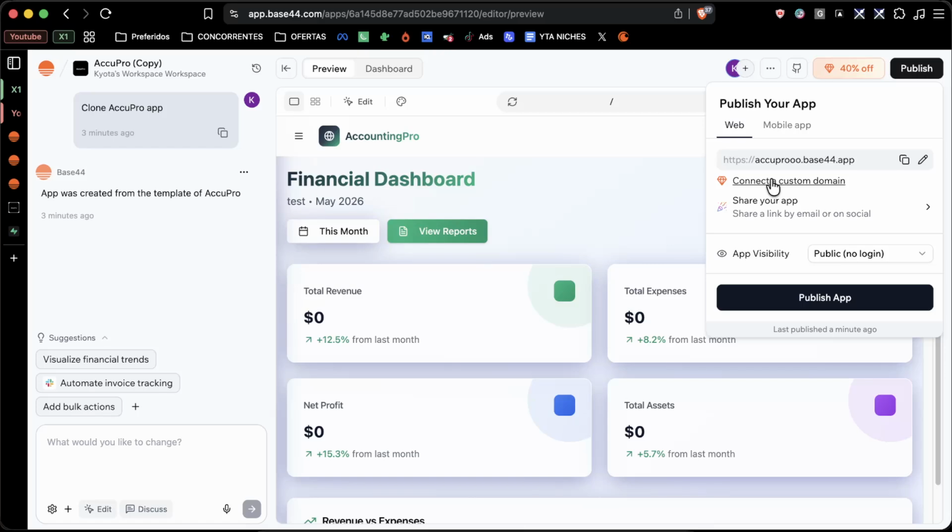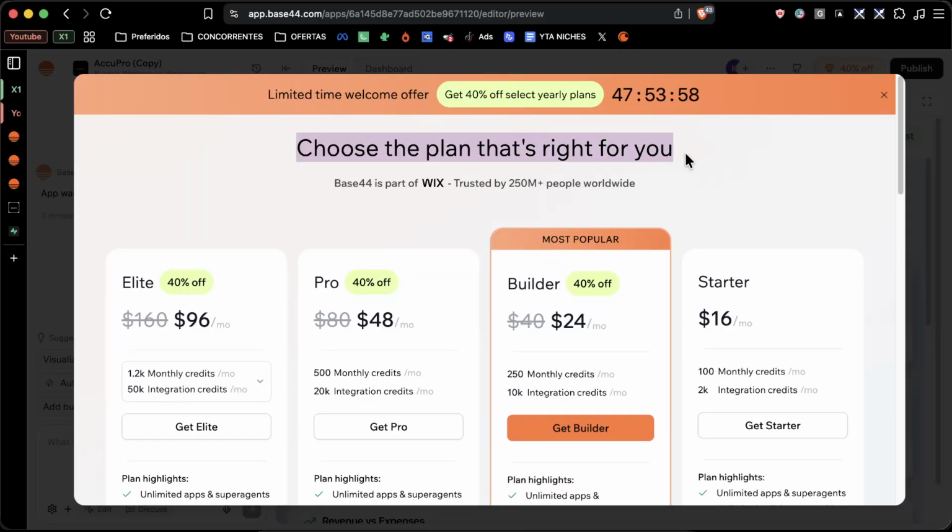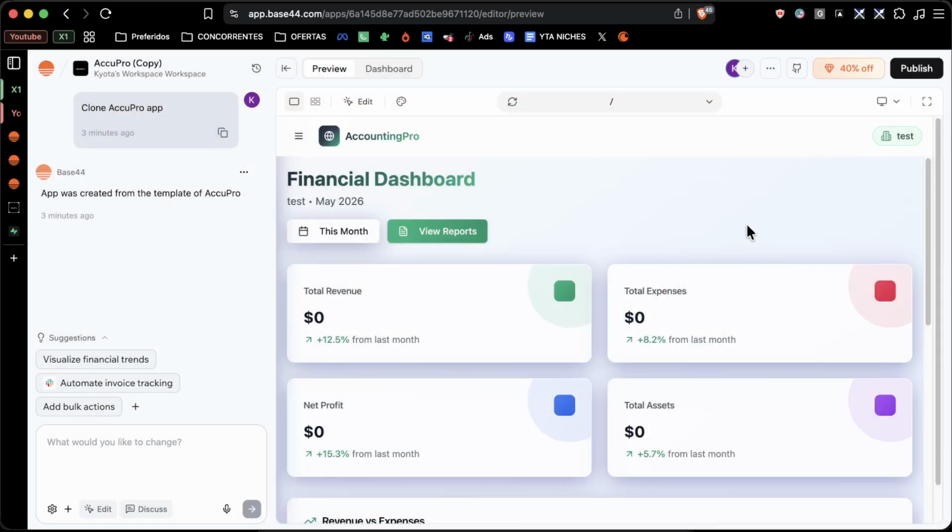And that's it. You've successfully learned how to publish a BASE44 app online. The main steps are simple. Open your app, test everything, click Publish, review the URL and access settings, copy the live link, and share it with your users.